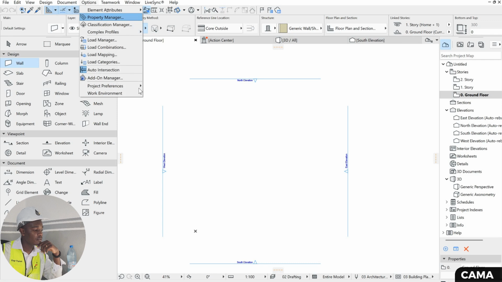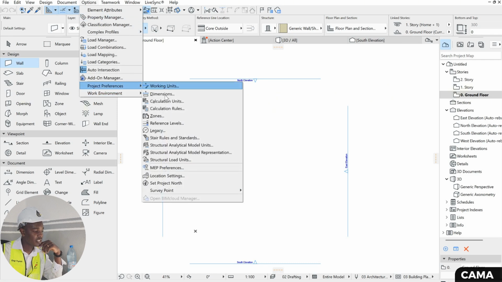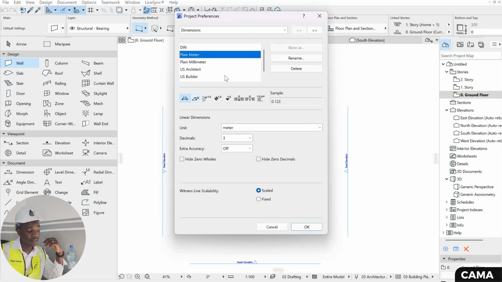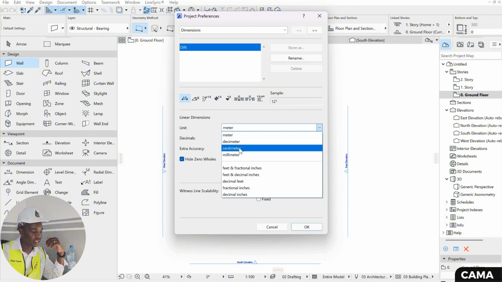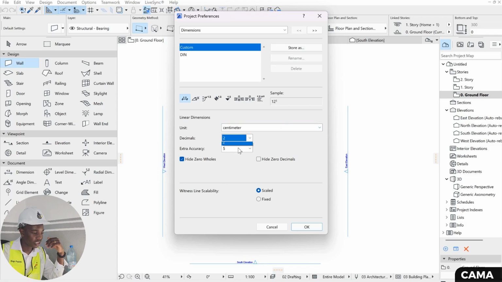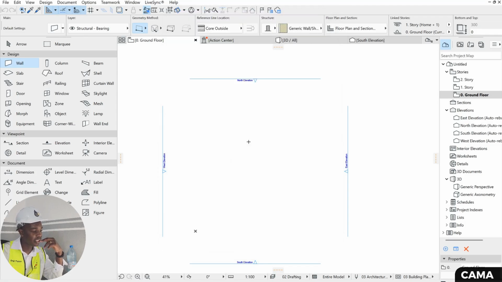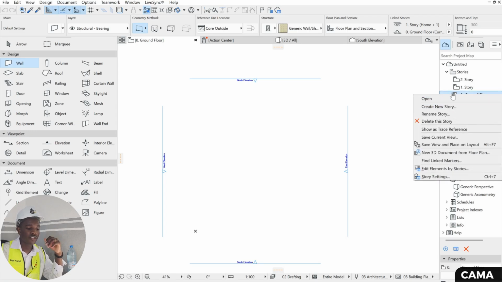We go again under options, project preferences and dimensions. We set our dimension units. You delete everything and you set the DIN. Working units, centimeters, decimals 0, as I told you, accuracy off. Then you click OK. Now the next thing to do is to do your story setting.